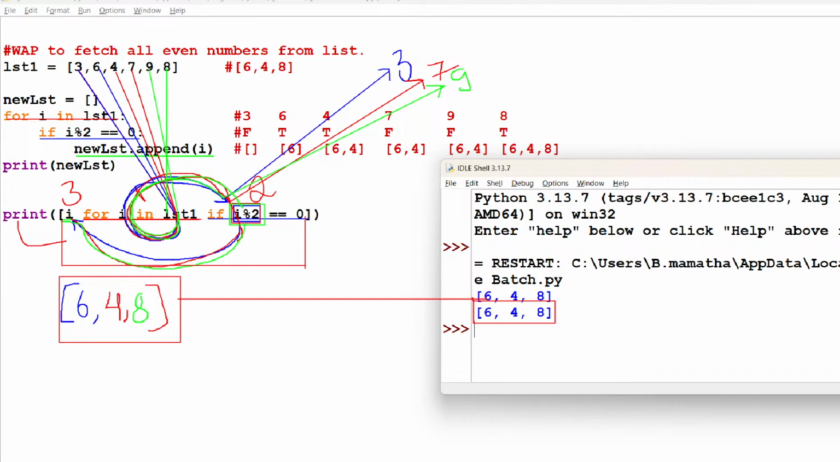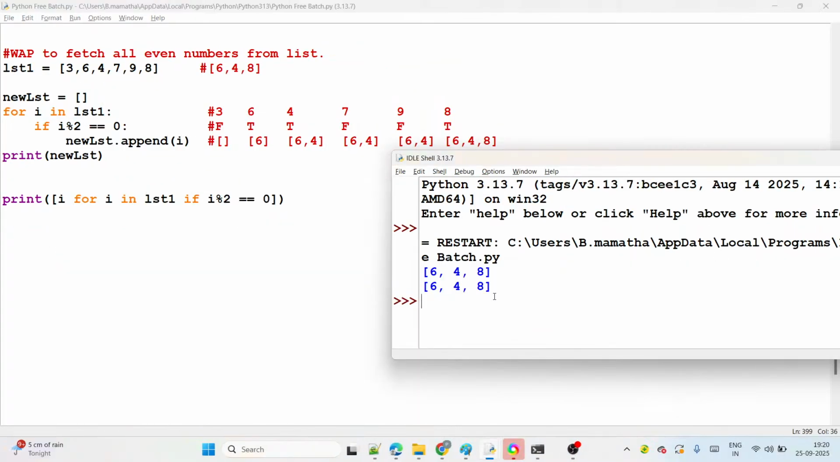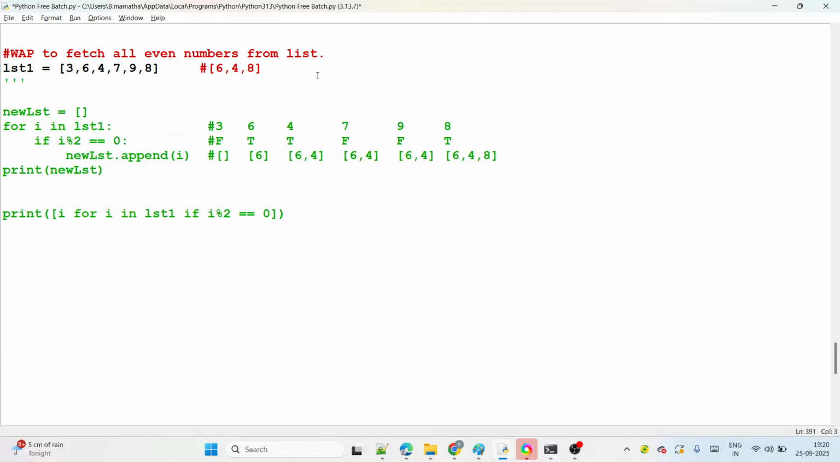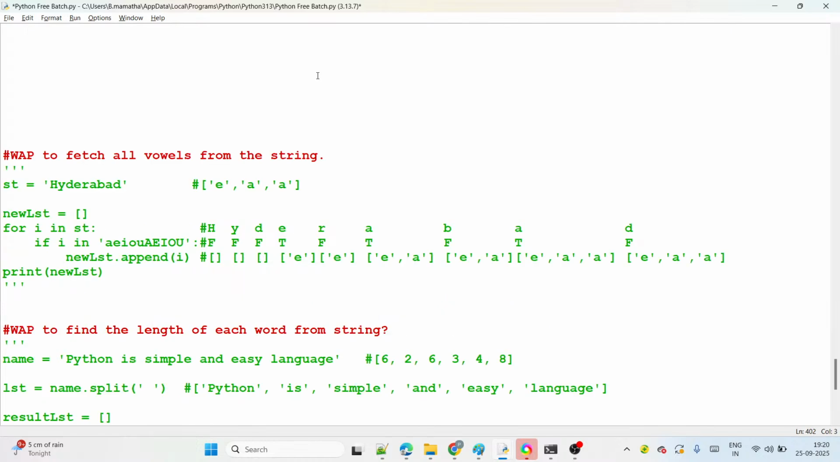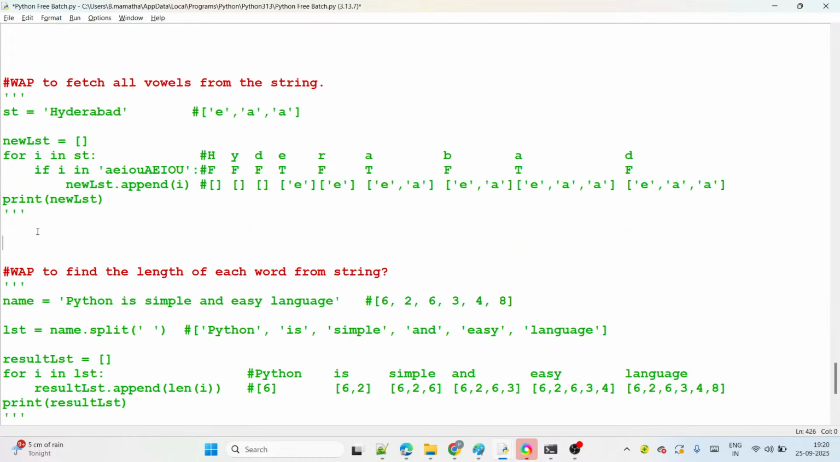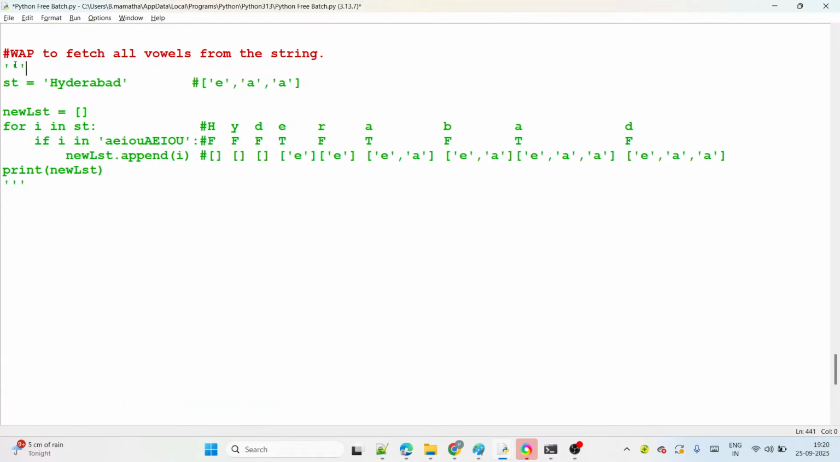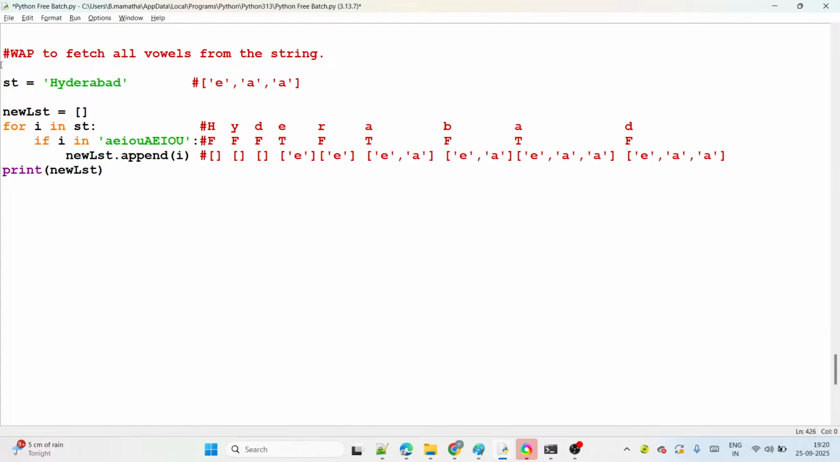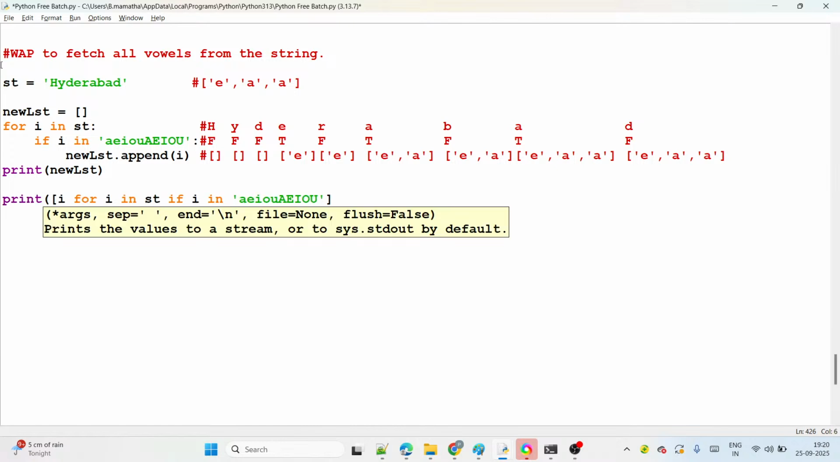Right. In the same way, let's go with another example, guys. This general program we wrote using comprehension in one line, right? Now let's go down and make this program using comprehension. Here also it's the same: first a for loop, for i in string, the condition is if i in vowels, A E I O U. If it is true, that i value is appended to the list. Once the list is over, we print that list.